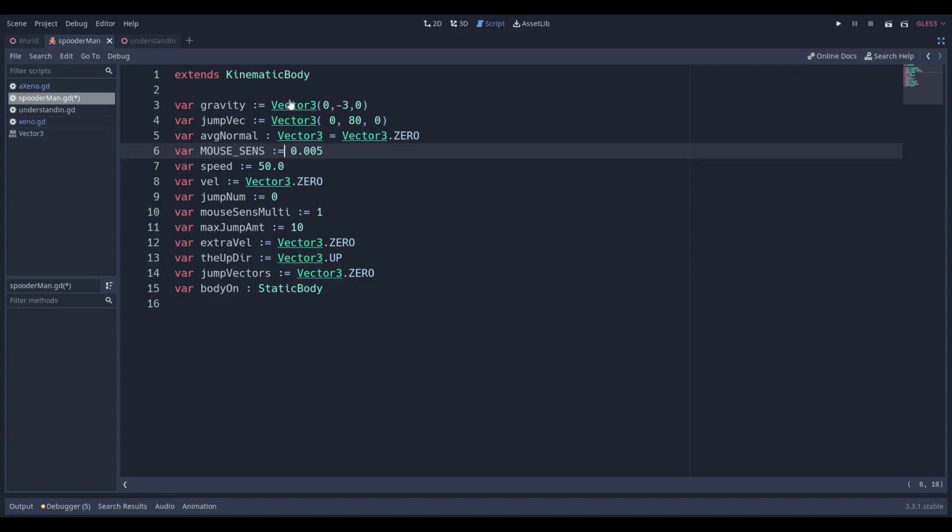As you can see over here, we have gravity as a vector. Usually in 3D FPS tutorials, you'll see gravity as a number. That's because our gravity changes depending on the surface we're on. Our jump velocity, or jump vector, is also a vector because we have to change which direction we're jumping. Average normal, we have a mouse sensitivity, speed, which is how fast we're moving, and a velocity variable. You could define it elsewhere as well, but I just like defining it up here. We have a jump number, so how many jumps have we done so far?